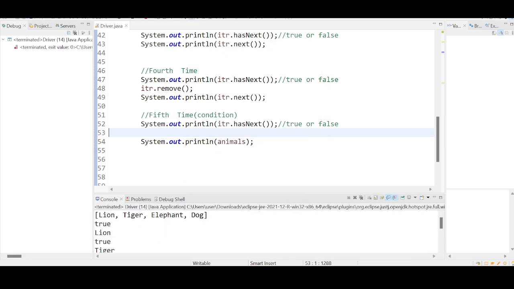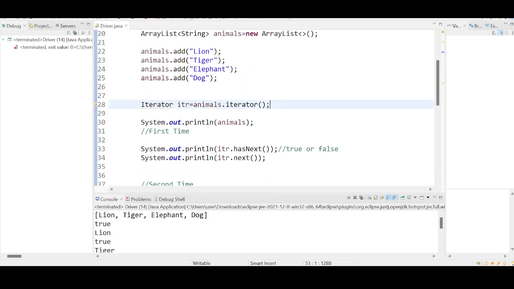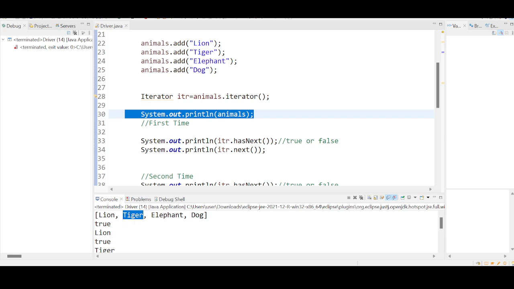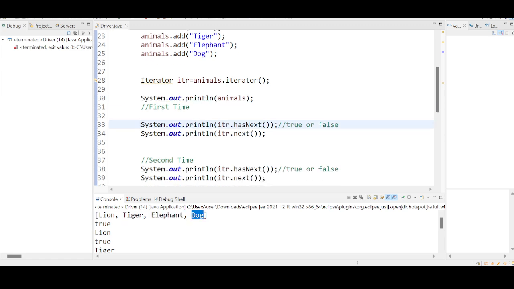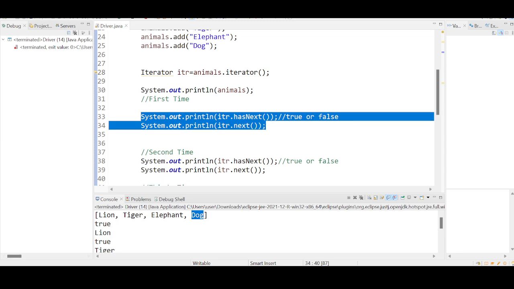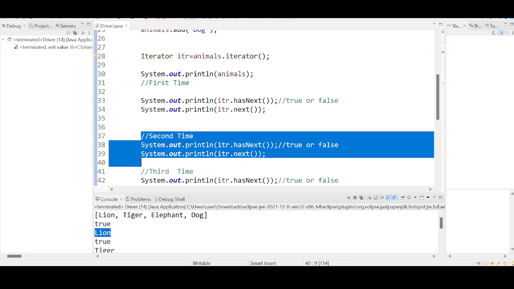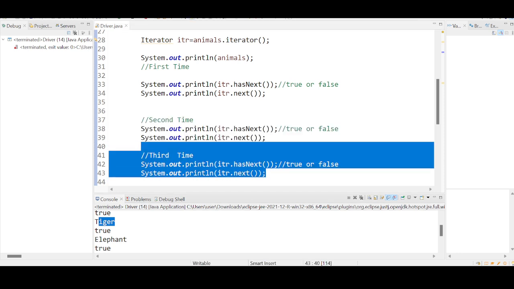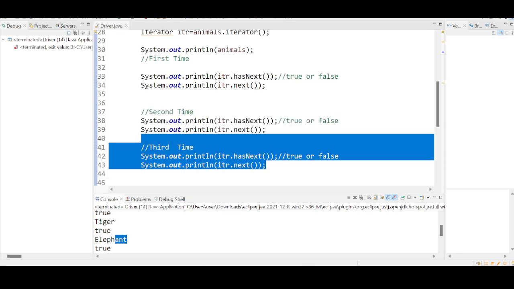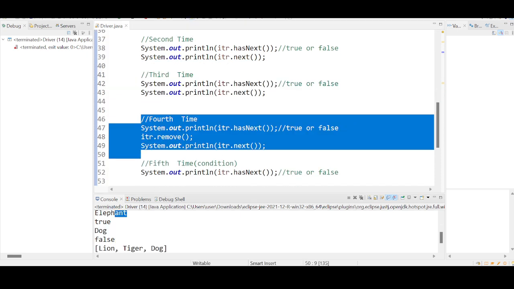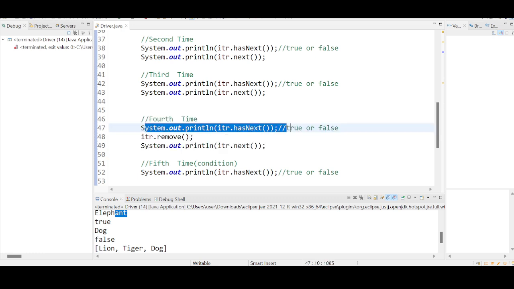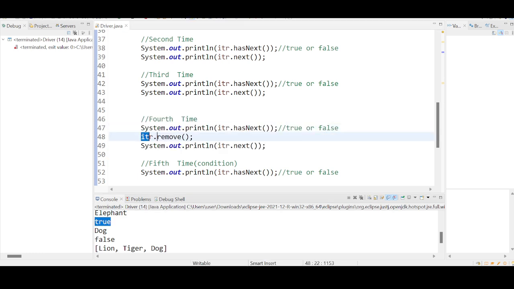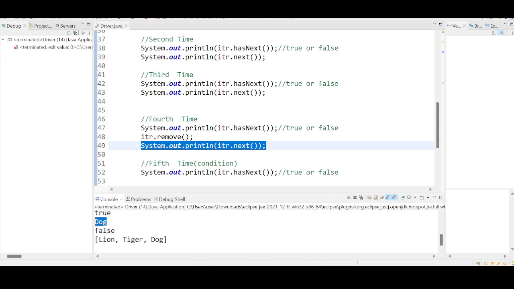See, previously, before doing any manipulations, we are able to print all the animals. We have lion, tiger, elephant, and dog. This set of instructions is giving us true, lion, and this one is giving us true, tiger. This one is giving you true, elephant, and again this one is giving you true. And you are using itr.remove, and it is giving you dog also. For the time being it is giving you dog. Why is it giving you dog?